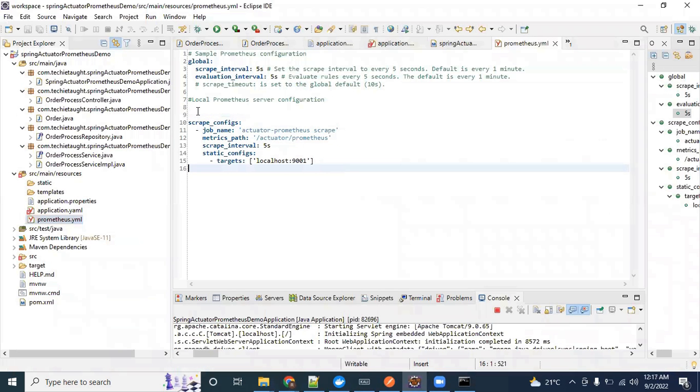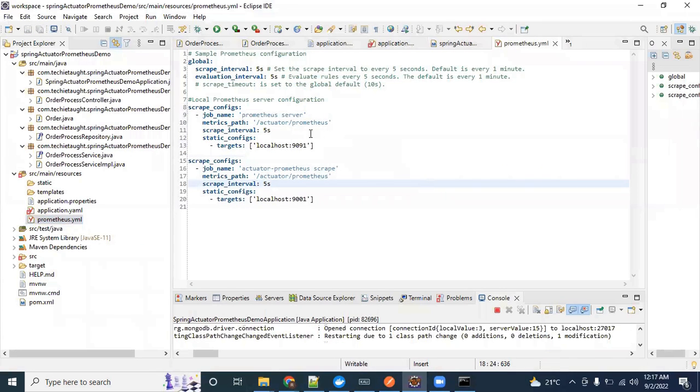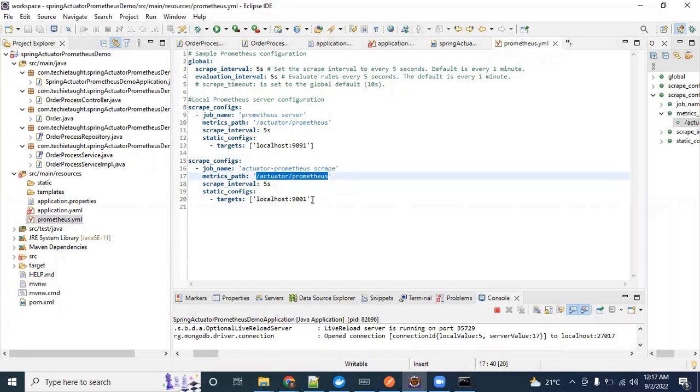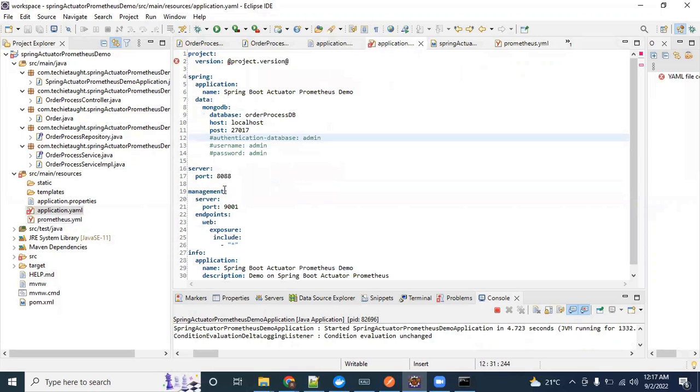Okay, so one more thing we can try now is adding this endpoint. So let me just press Control G. So here I am saying my actuator Prometheus. Okay, I have just added another scrape config. You can add as many. Here I'm saying my actuator Prometheus is running on 9001, because my actuator endpoint is running on 9001, which I have already configured here.